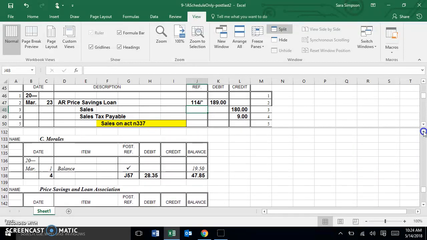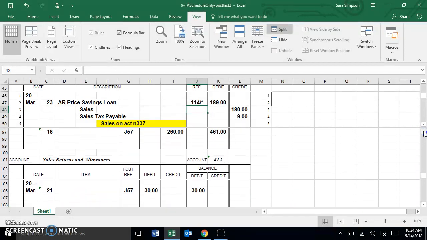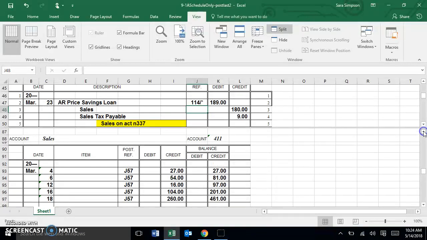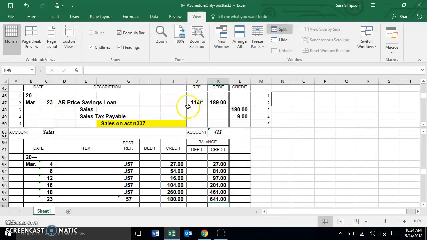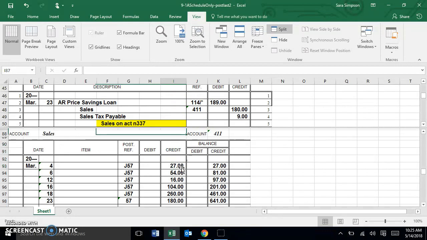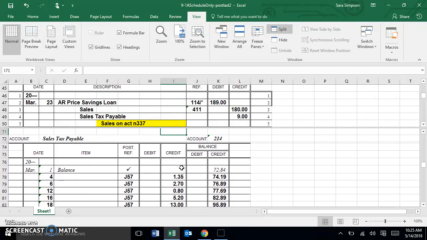So now I need to go back to the general journal, and I need to post to sales and sales returns. So my sales is listed here. I once again am going to have, this is the 23rd, page 57, credit of 180, and I add them together. I'll go as fast as I can for you. And then I go back up to the top and I put their account number to prove we did it. They're 411.